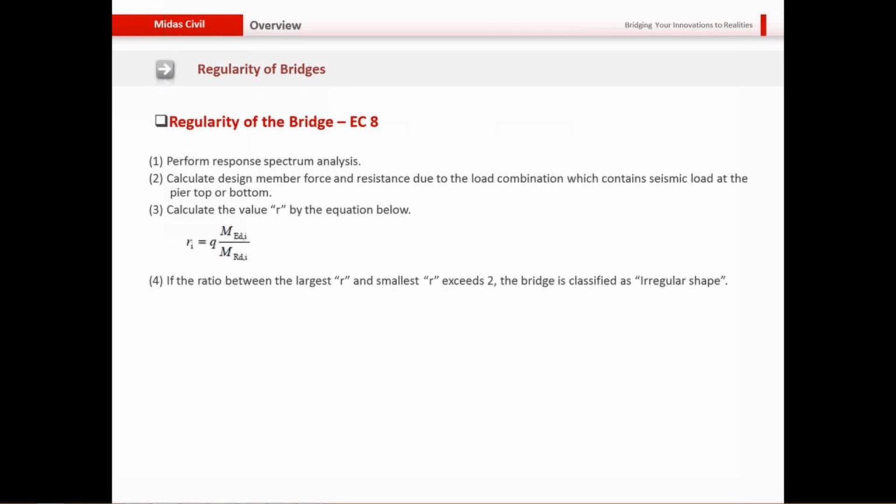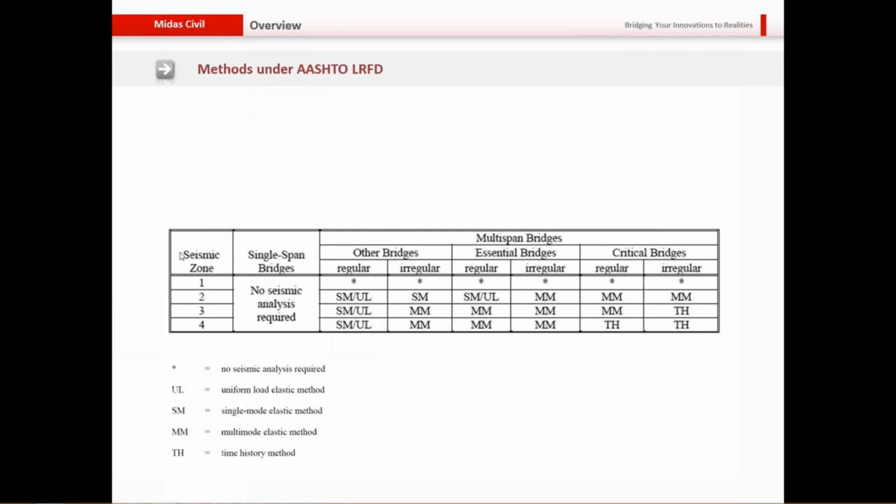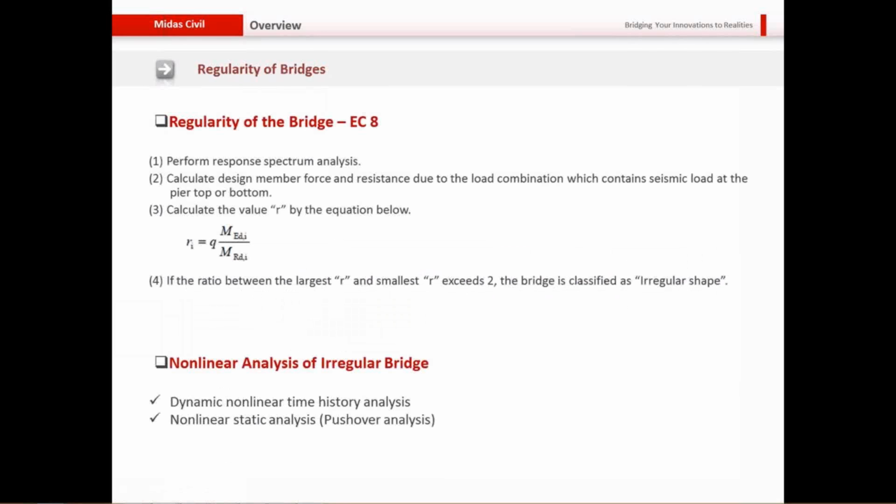So in case of irregular bridges, nonlinear analysis is more recommended. Nonlinear analysis cases include the pushover analysis or nonlinear time history analysis. EC8 recommends that you calculate regularity by calculating an R value, which is calculated from the equation on the slide. And if R exceeds the value 2, the bridge is classified as irregular.